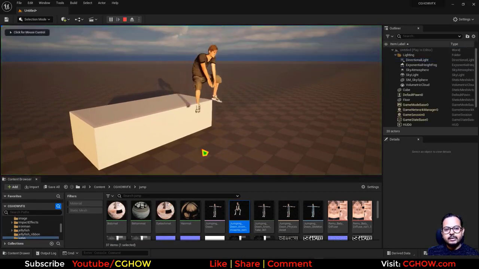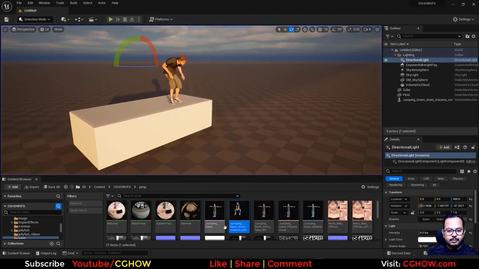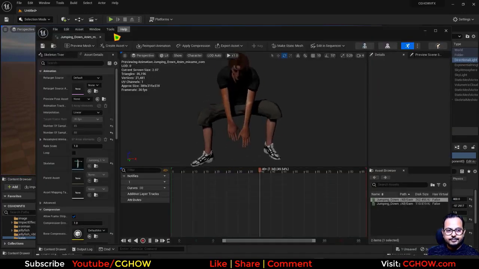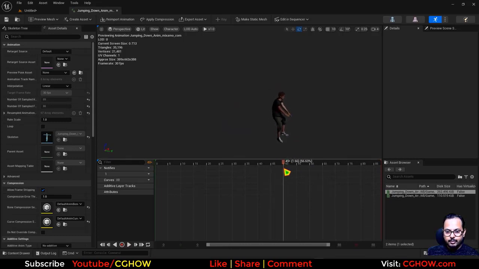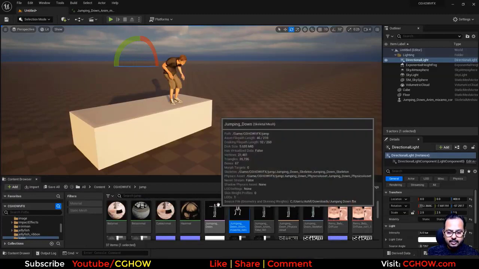You can also use sequencer, but in this case, I'll just put the effects directly in the animation. So if you open this animation, you can directly add the effects here at this timeline. So at this point, we need some dust here. Okay, so let's do that.